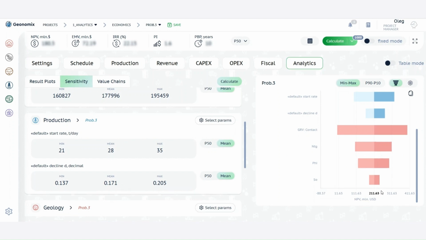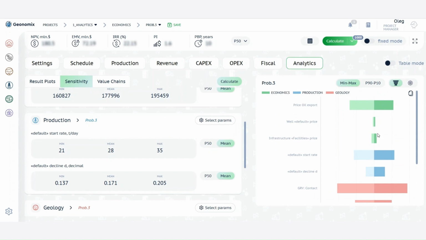And here is what surprised me. The impact of well cost and facilities is minimal compared to those from production or geology. Actually, the subsurface, which is far more uncertain, plays a higher role in shaping the project value. And this clearly shows us where the key efforts should be focused to reduce project risks, oil-water contact and well performance.